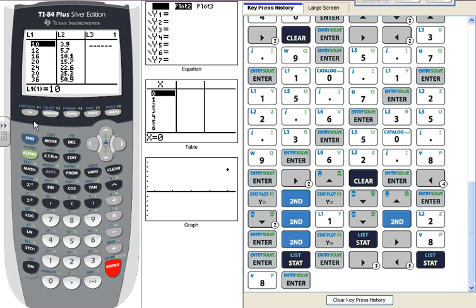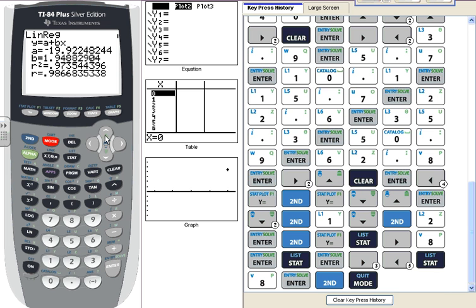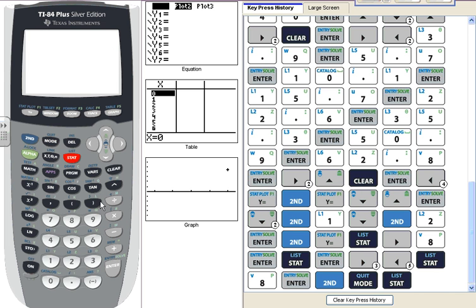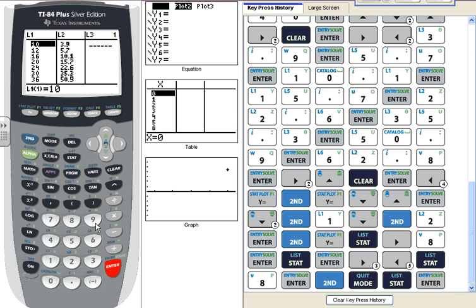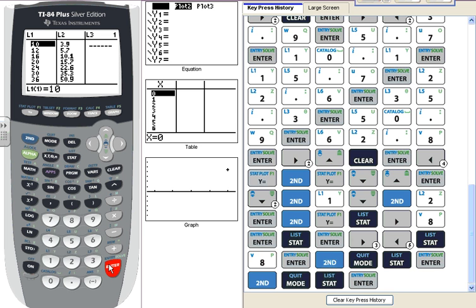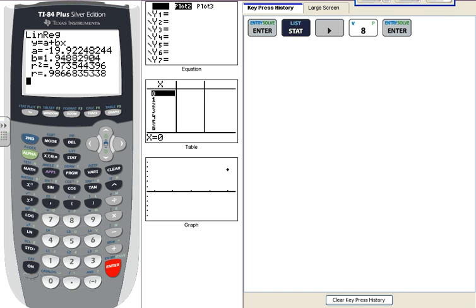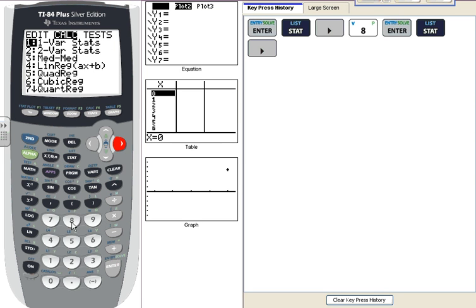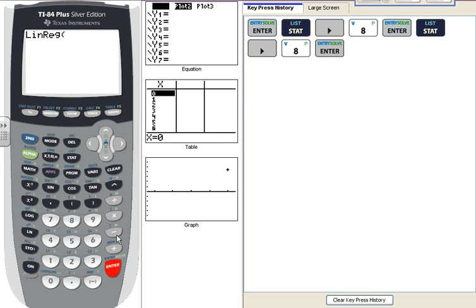Oops, that's not where I want to be. Let's quit here on this screen. Stat, edit. I'll pause it. All right, I'm definitely overtired here. Stat, calculate, 8. There's a linear regression.